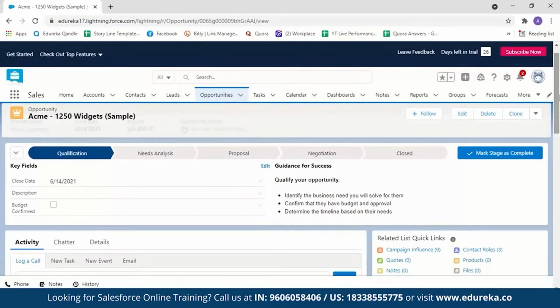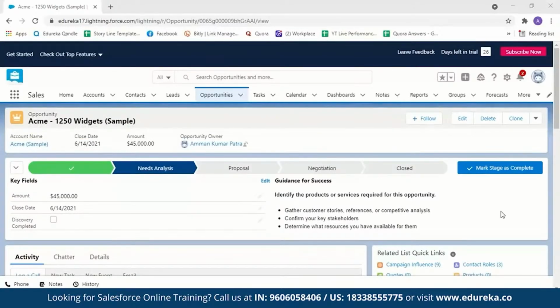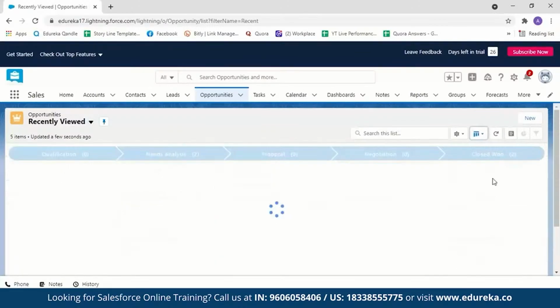So in the Salesforce Lightning experience, you can just mark the stage over here. Let's say you finished the qualification stage and you want to move on to need analysis. You do not have to select from the drop-down box, you can just click on mark stage as complete and the stage will change. Now to view the data in Kanban view, let us go back to opportunities. Here you can see the display as a table option. We'll click on this and select Kanban view.